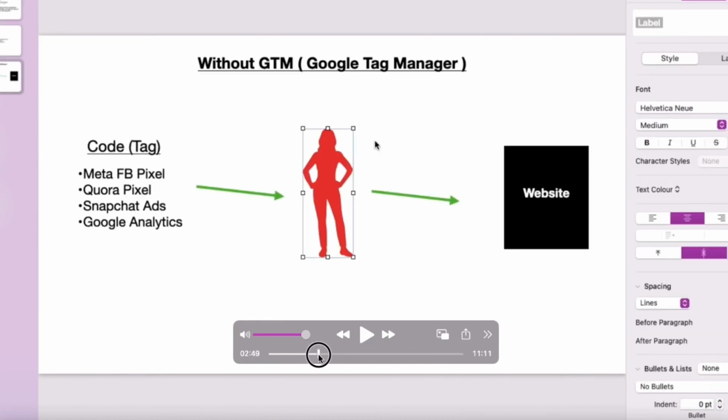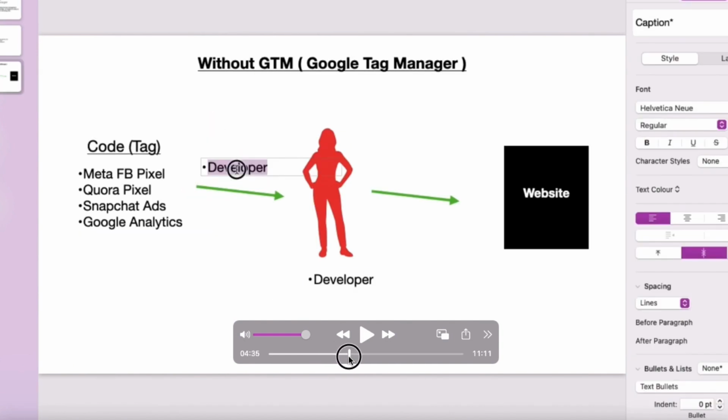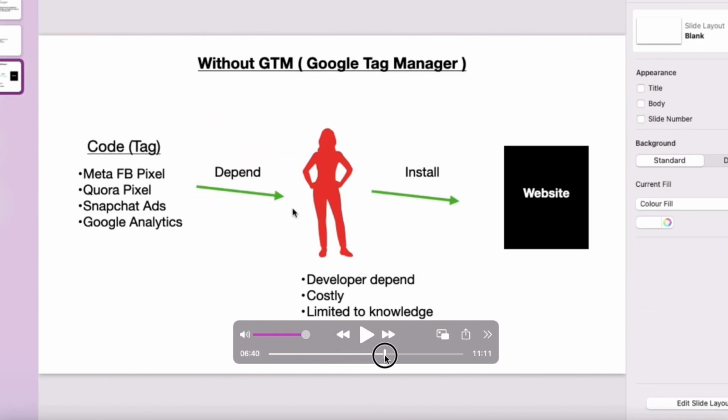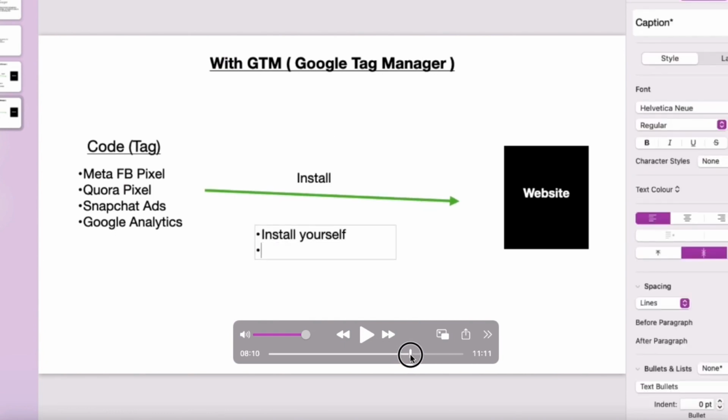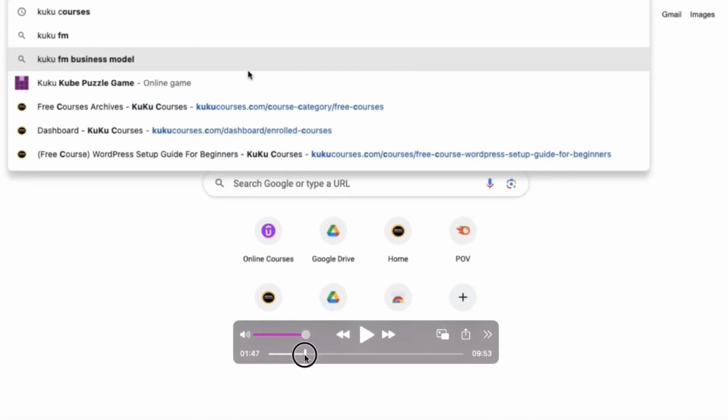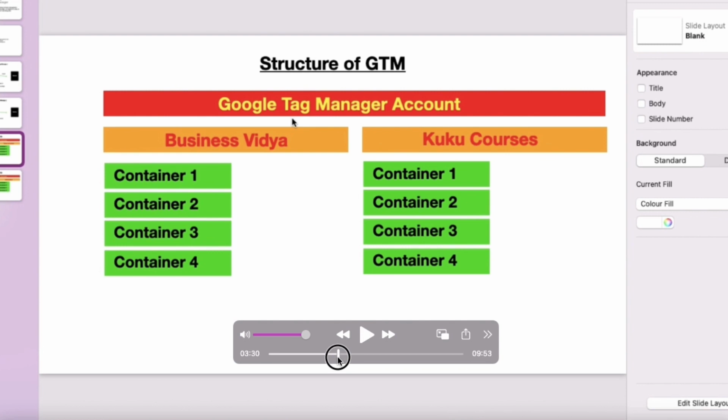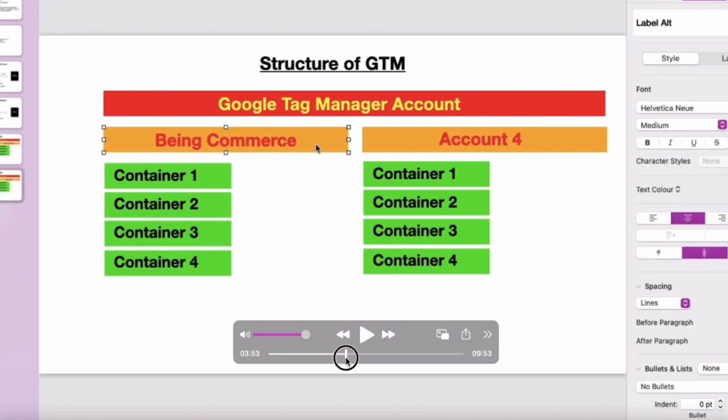Inside this free course, we are going to teach you what Google Tag Manager is, and how Google Tag Manager will help you, change your life and make your life very much easy. After teaching you the meaning of Google Tag Manager, we will talk about the structure of Google Tag Manager with a live example.